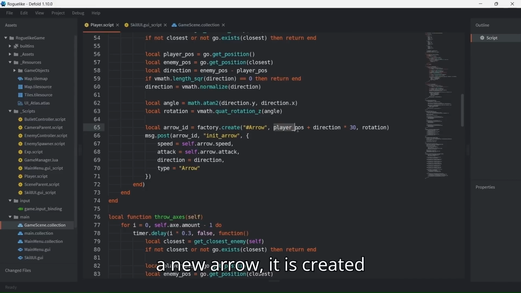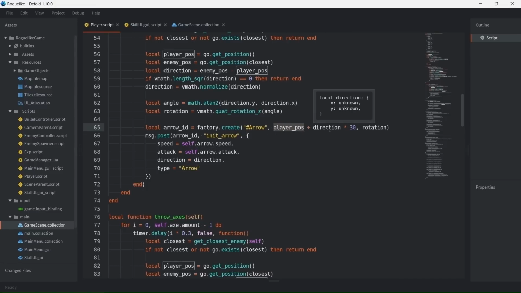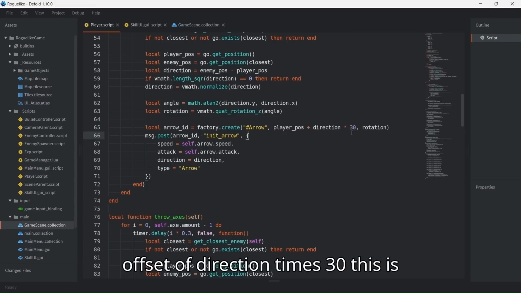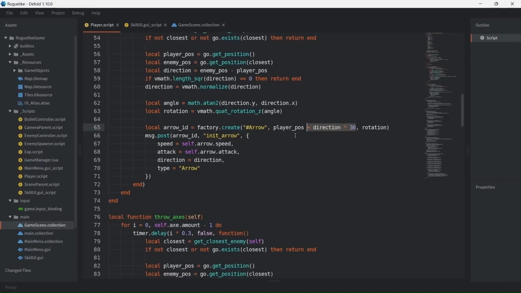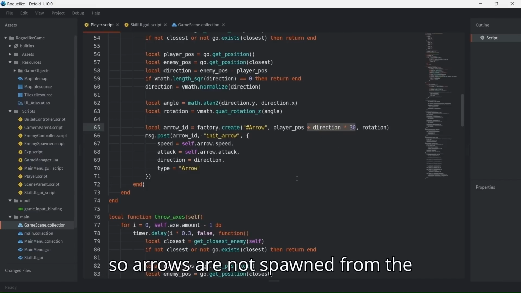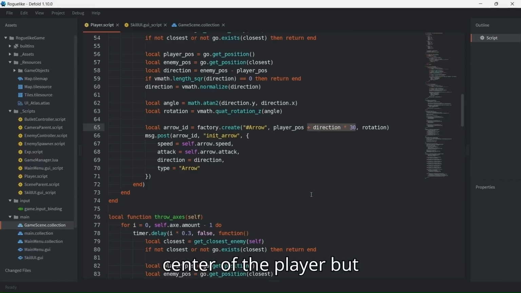It is created on the player's position and with a small offset of direction times 30. This is not mandatory, but it makes it look better. So arrows are not spawned from the center of the player, but this makes things look better.